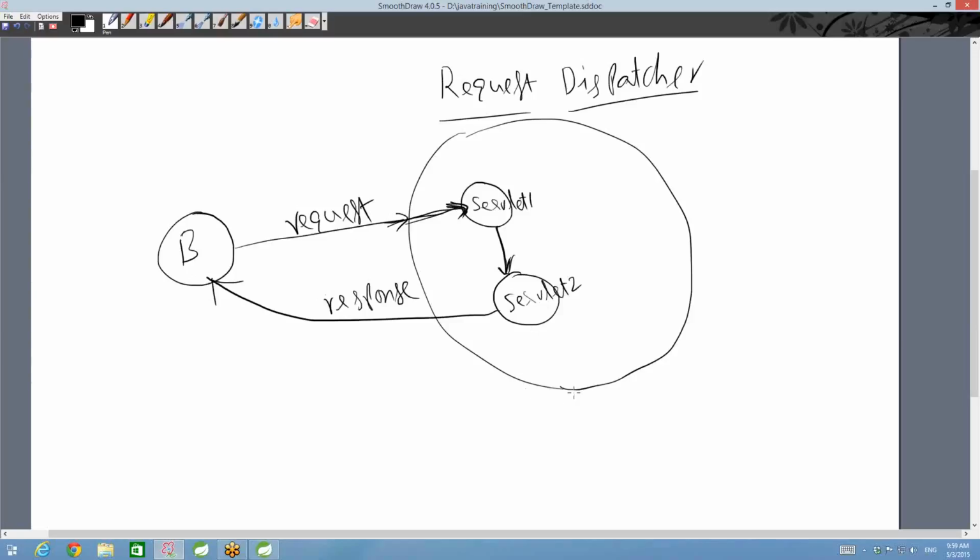Make sense? The browser has no clue that it went to a different servlet or a different JSP. And wherever I put servlet, you can simply replace it with a JSP also. So once this request is taken by the servlet, you can definitely forward to another JSP too, and the JSP will flush the response back to the browser.